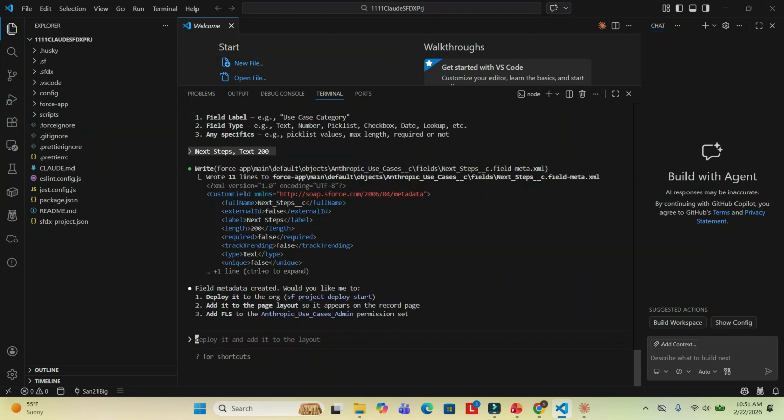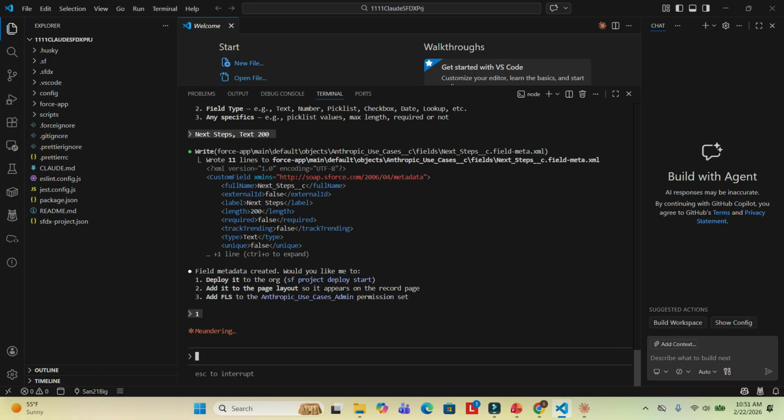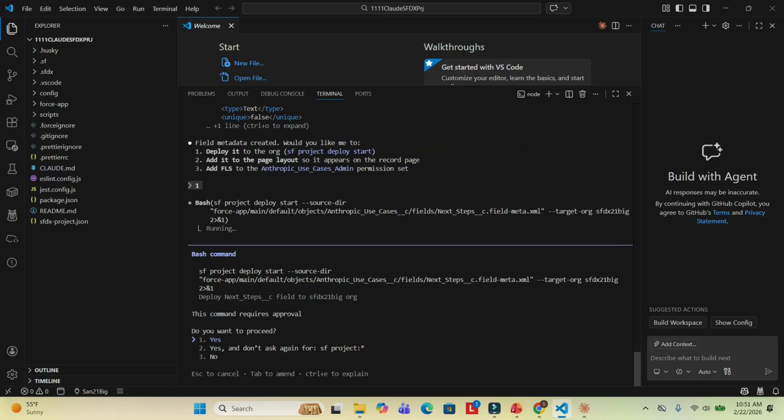So it says, okay, I've created the metadata, and now would you like me to deploy it to the org? I'm gonna say yes. And I don't want to add it to the layout, and I don't want to do anything else. So it's saying, okay, do you really want to deploy this custom field to the org? And I'm gonna say yes.